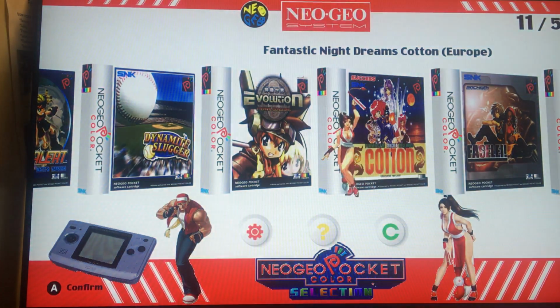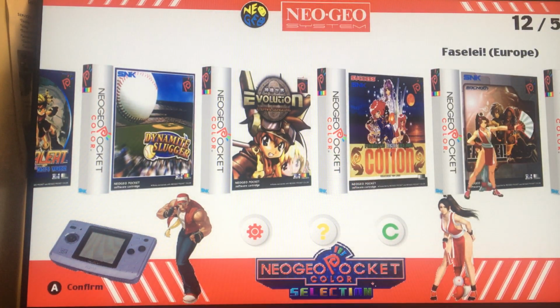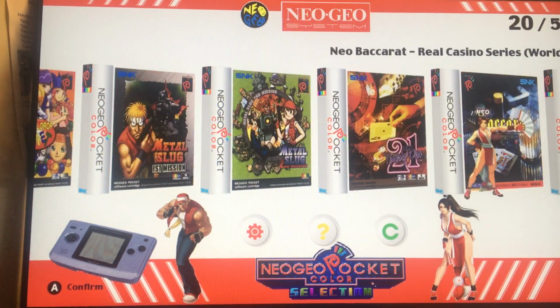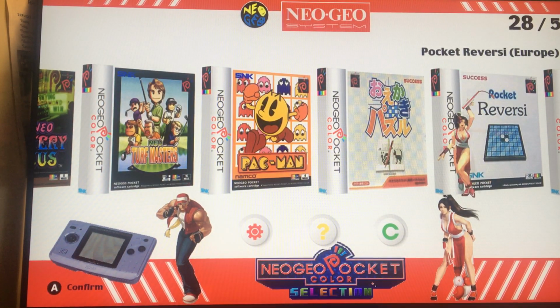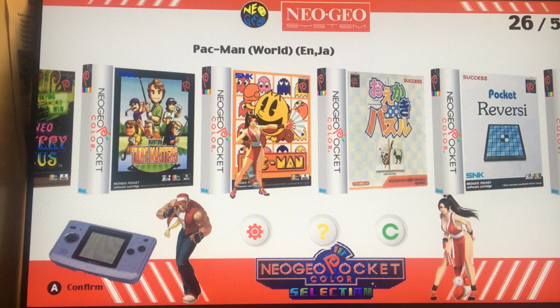With this version, I'm testing everything to make sure everything is working before I give it to you. Last time I did not test everything, I just went through the list, and then I found out that Neo Geo Pocket and Neo Geo Pocket Color did not work.